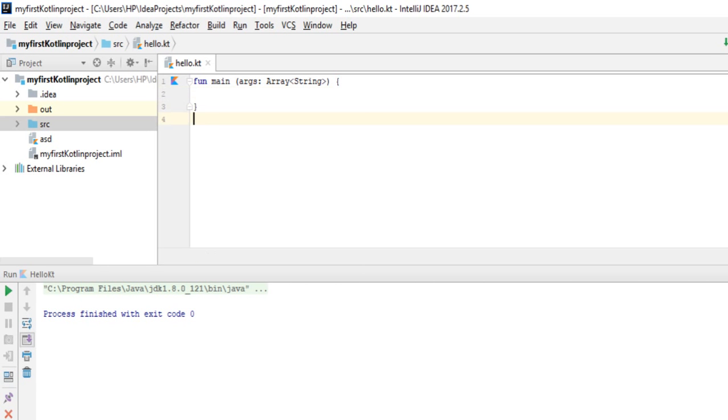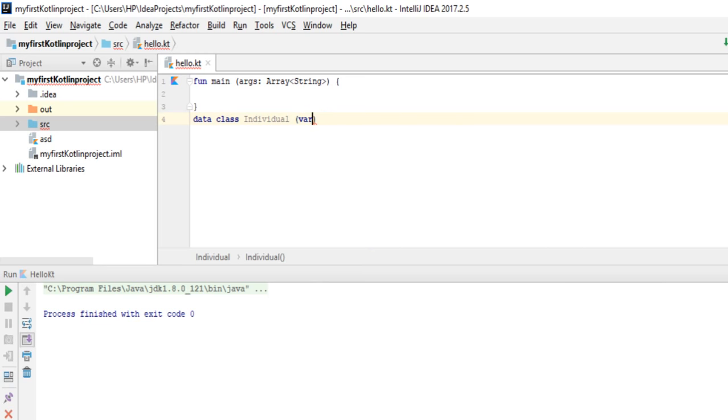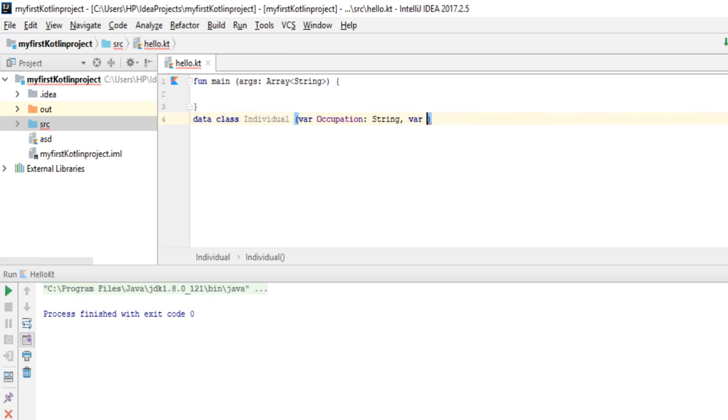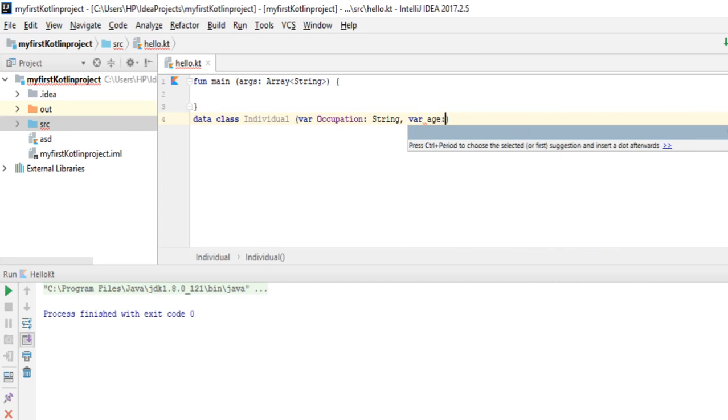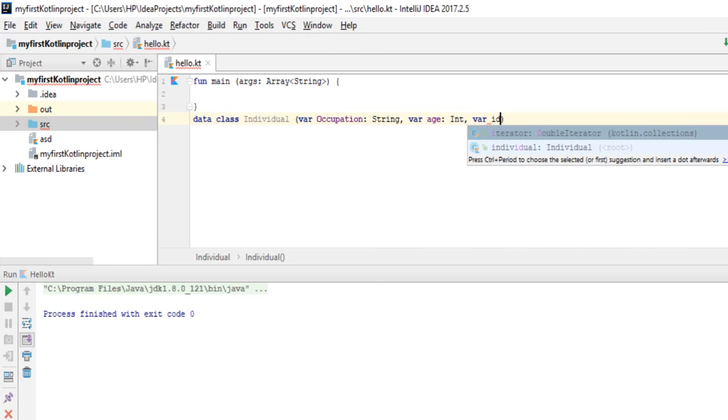For example, here I have to create a data class which holds only data. For example, the name of the data class is individual, and then inside the parameters we have some data. We have occupation of string data type, then we have age of integer data type, and then we have ID of the individual of integer data type.